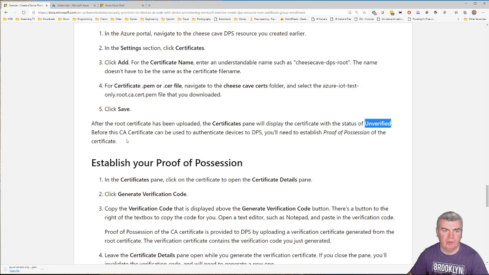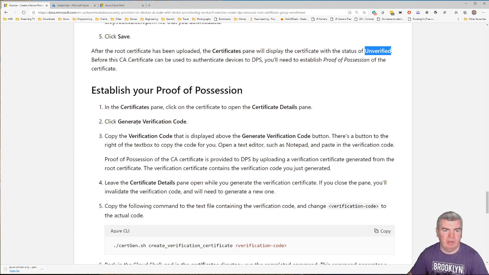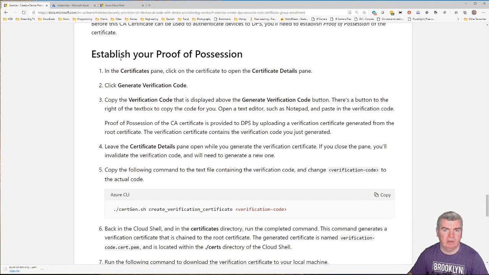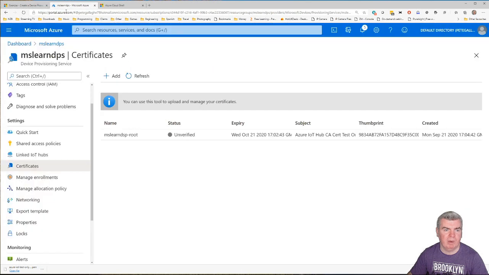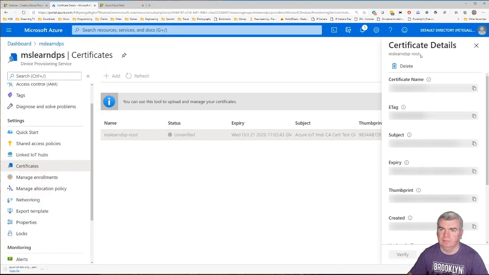Yep. Before the CA certificate can be used to authenticate, we need to establish proof of possession. In the certificates pane, click on the certificate to open the certificate details pane. There it is. If you're wondering why this is blurred out, I'm using a tool called AZ Mask, which is quite handy for this. It doesn't blur everything out, sadly. I wish it did, but it does blur out a fair amount of stuff. It's quite handy.